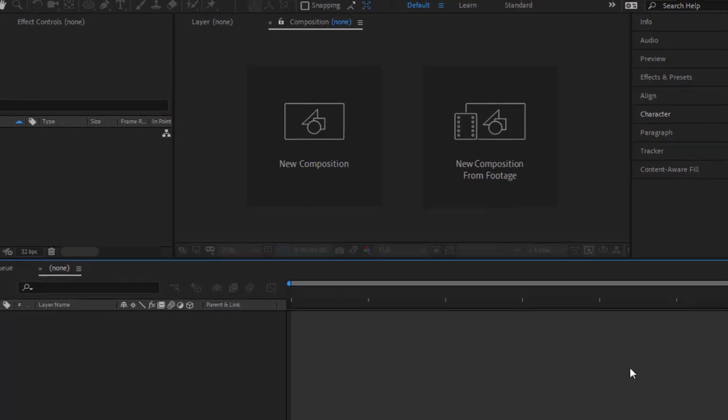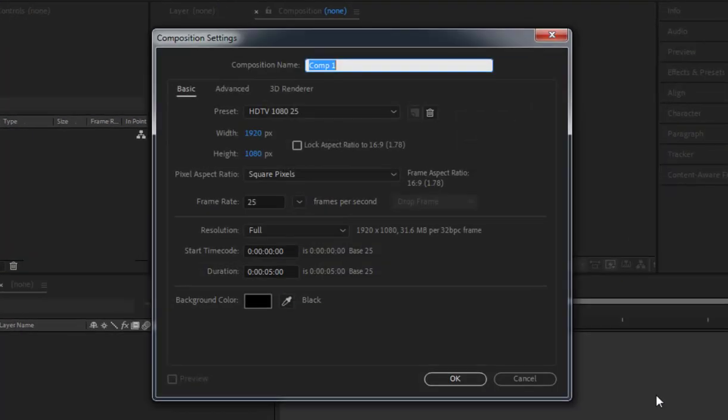First thing first, let's go ahead and create a new composition, name it main, and 1920 1080, rest is fine, 5 seconds, hit OK.